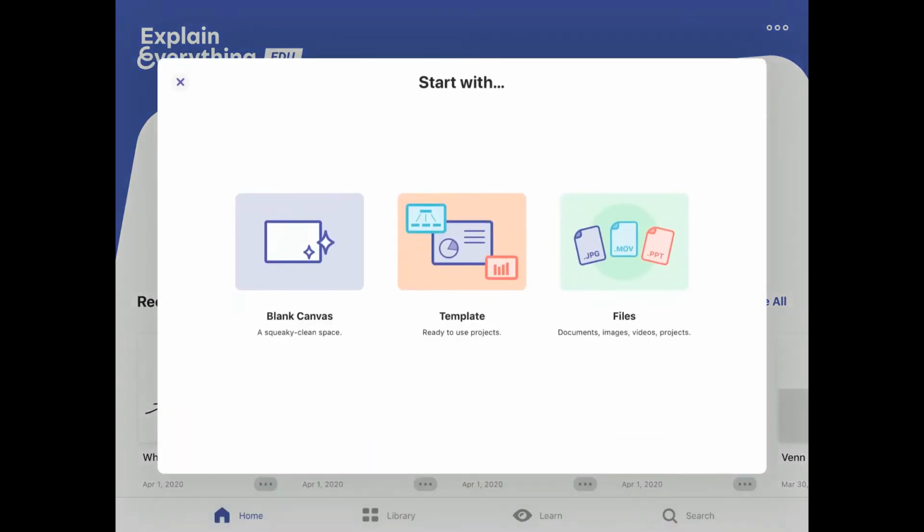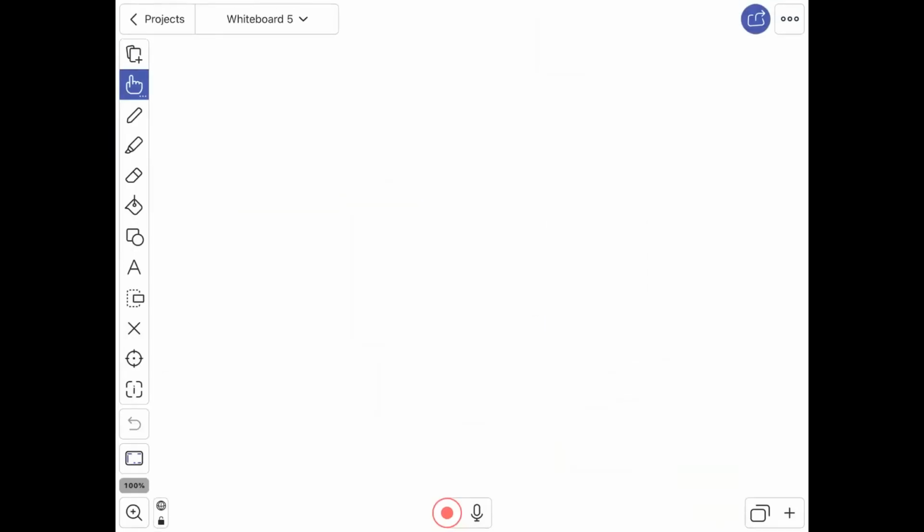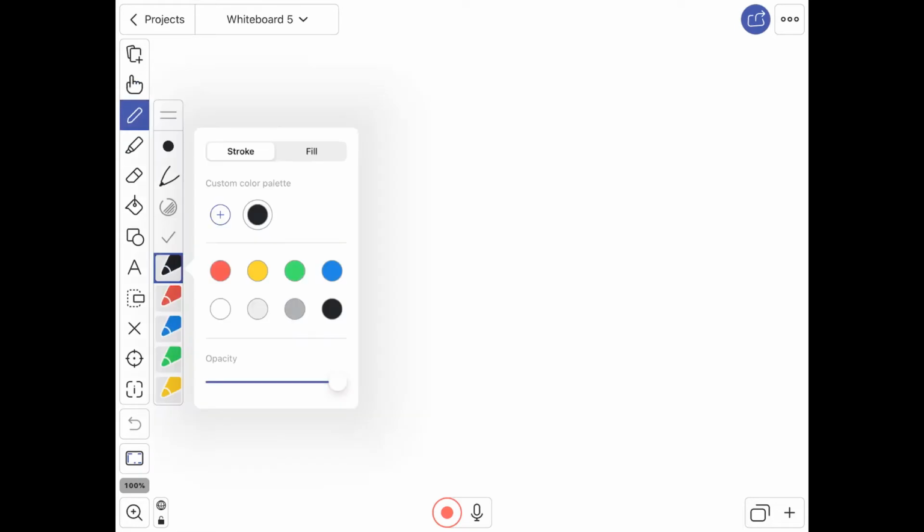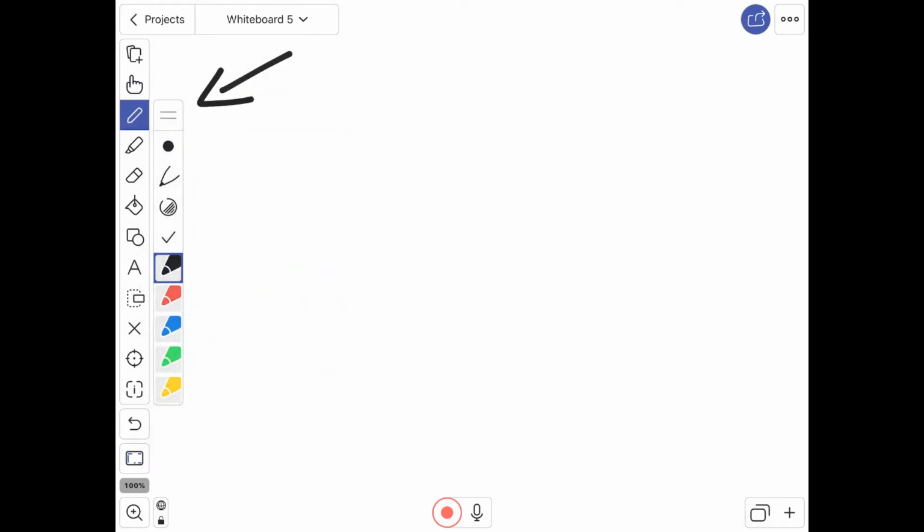You can select a blank canvas, a template they have, or you can start with a file. I'm going to do a blank canvas to start off with. And what I'm going to start off by doing is just making an arrow, just so I can walk you guys through each tool step by step. Okay, so now I'm going to use the pointer tool, and I am going to move the arrow.